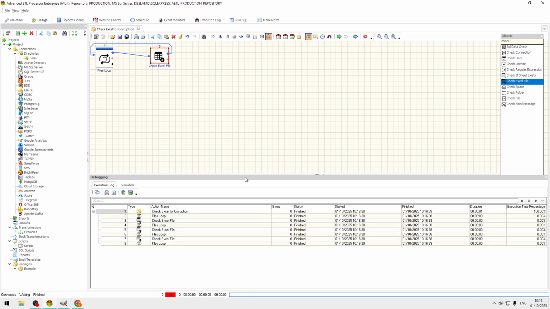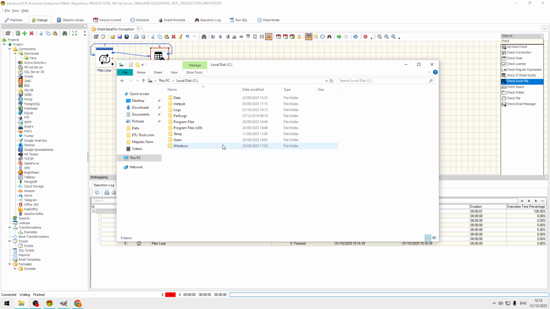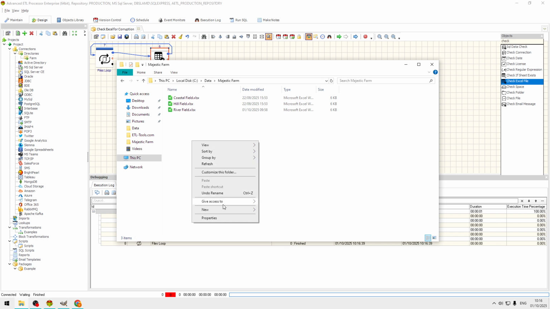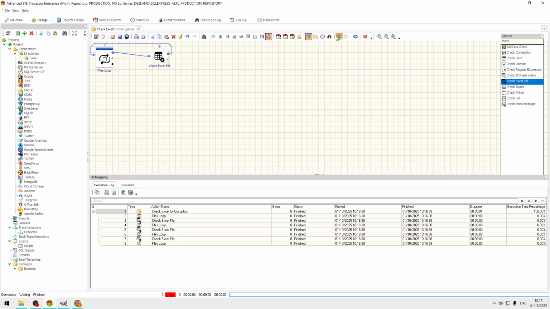All good. Let's say, for example, we create some corrupted file. Just create some file and change the extension to something. I'm trying to run it. You see, it failed.